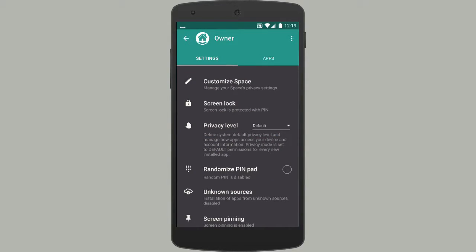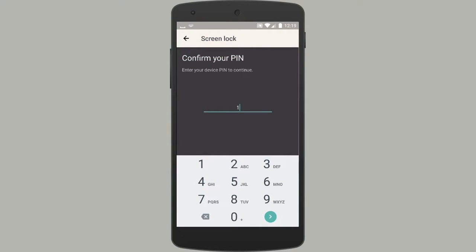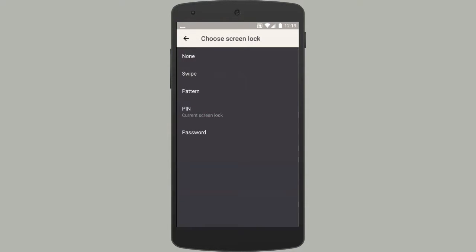Screen lock allows you to decide what degree of protection you want in each space. If you currently have a screen lock, you will be asked to enter it before changing to a new screen lock. You can choose between none, swipe, pattern, pin, or password to change your screen lock.